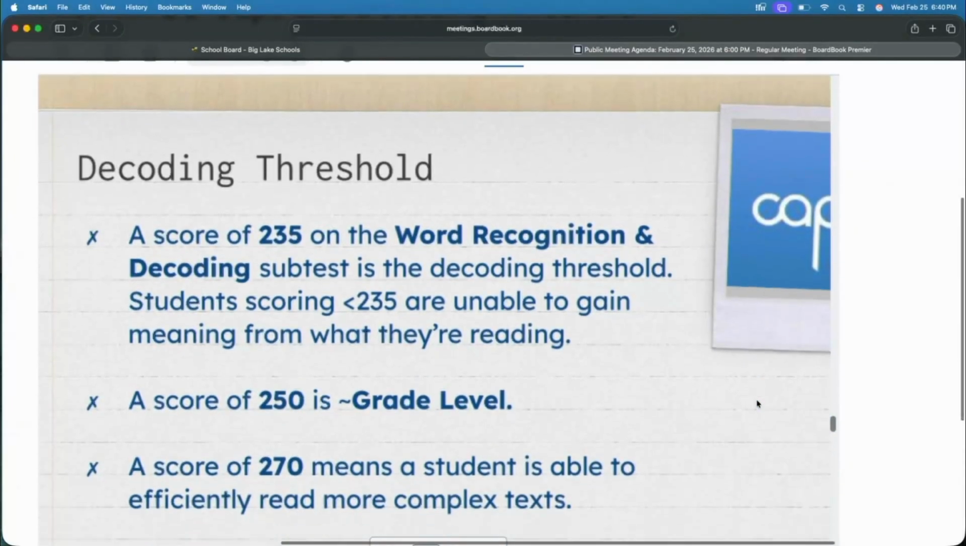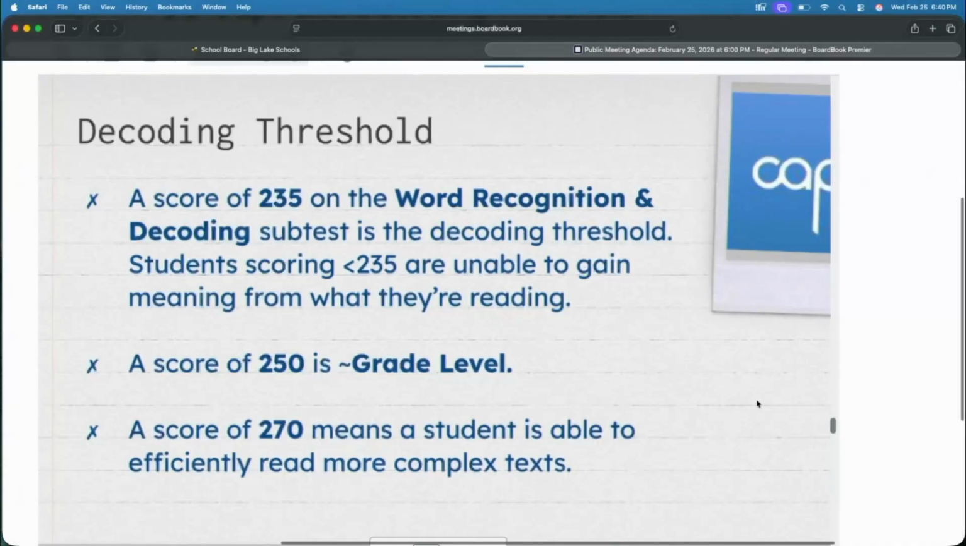All right, so in Read Basics, a score of 235 on the word recognition and decoding subtest is the decoding threshold. So that's that sensitive data that we need to help us figure out exactly where our students are. A score of 250 is at about grade level, but a score of 270 means that students are able to efficiently read more complex texts. So any things like social studies, science, that kind of stuff, we need our kids to get there because we need them to be able to do that all by themselves.